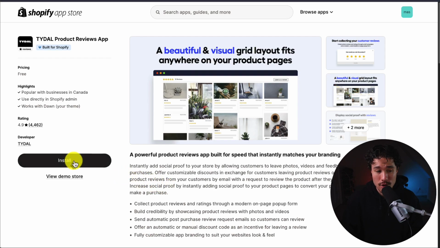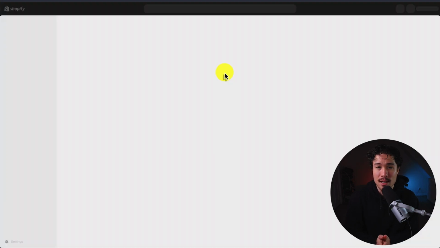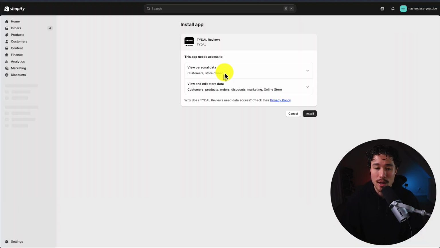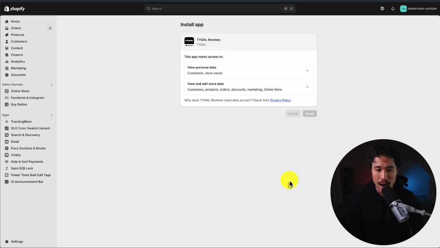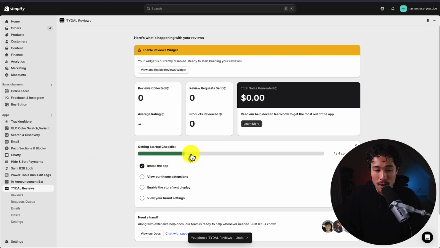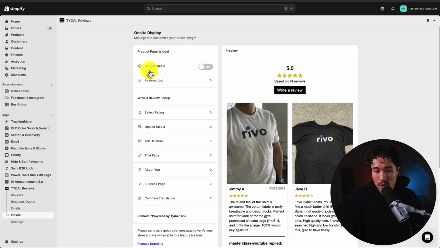But once you're here, just click install. So this will bring us to the installation page. And if you're comfortable with the permissions, we'll just click install again. So after doing that, we head to our dashboard here and let's go and make sure this is set up. So the first thing we're going to need to do is enable this in our theme. So you should get a warning at the top here with a button to view and enable the reviews widget. So I'll click on that there.